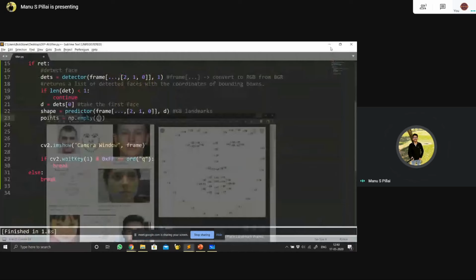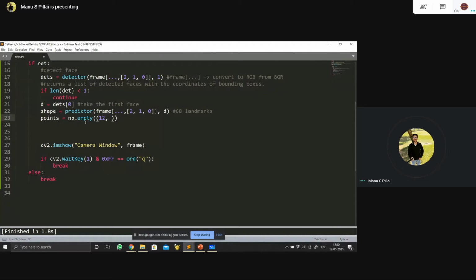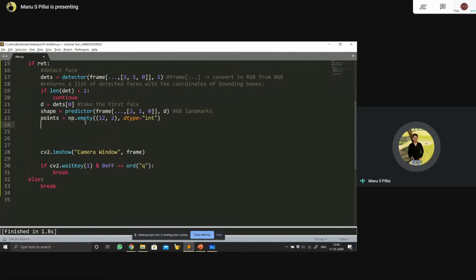I just need 12 points. So 12 points, each with X and Y, right? And I can simply say that its data type is int. So right now, it just makes an empty array of this particular shape. Why? Because I can then index into it.